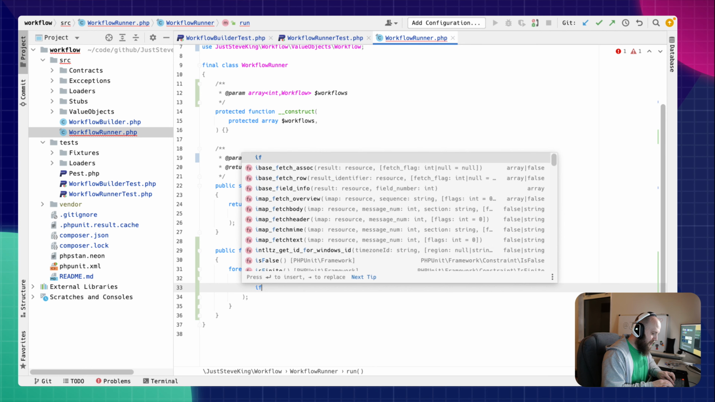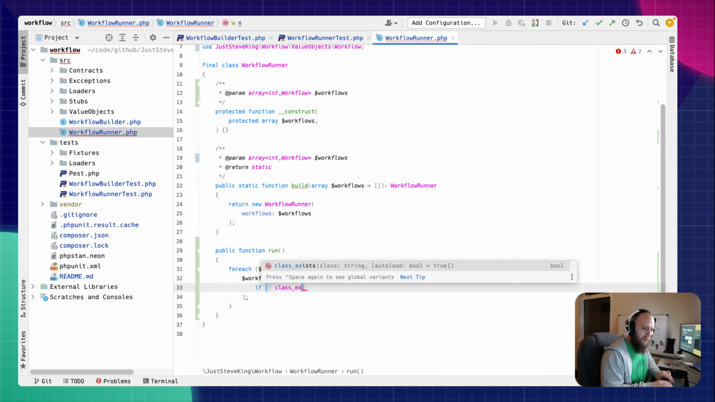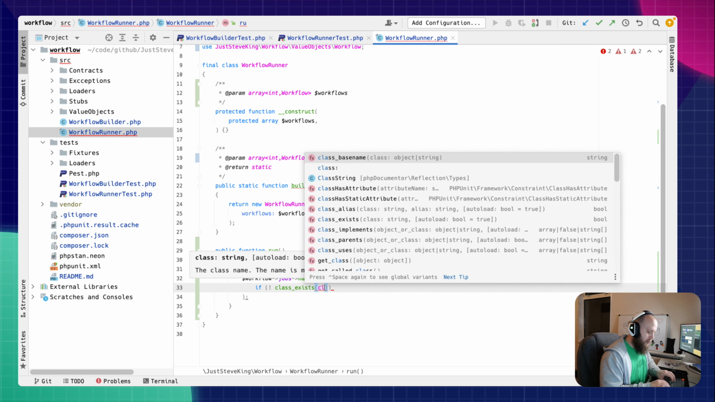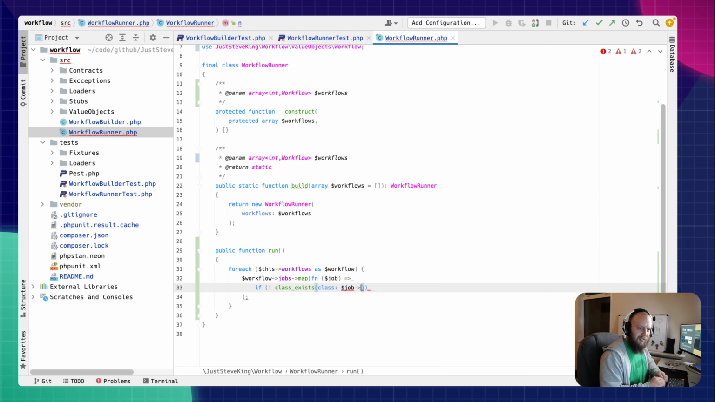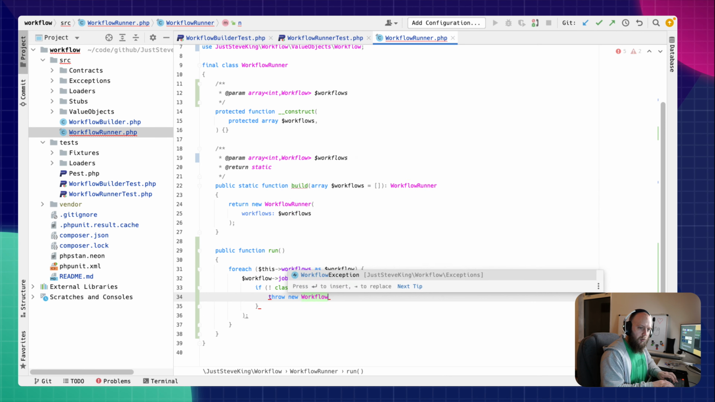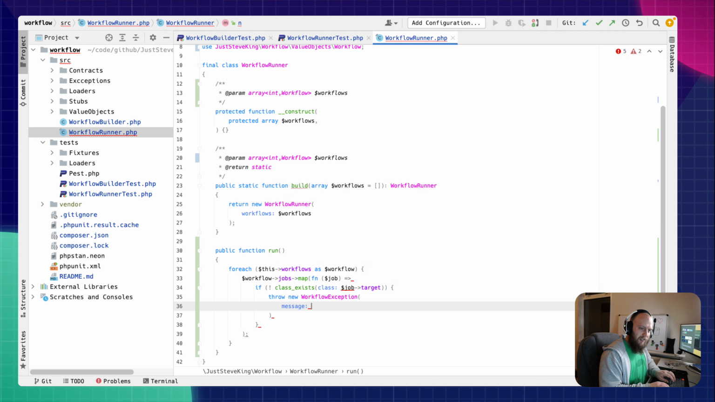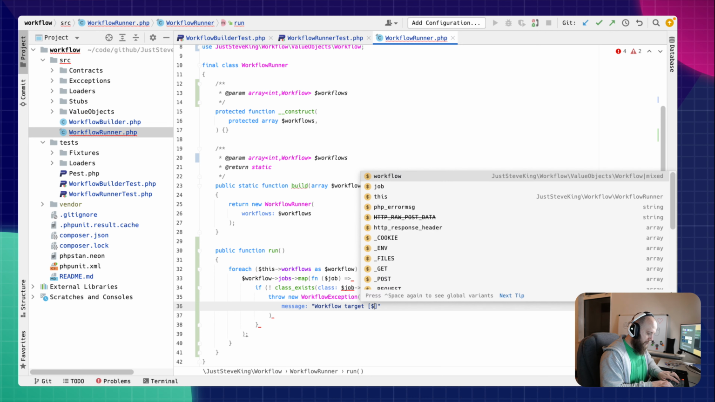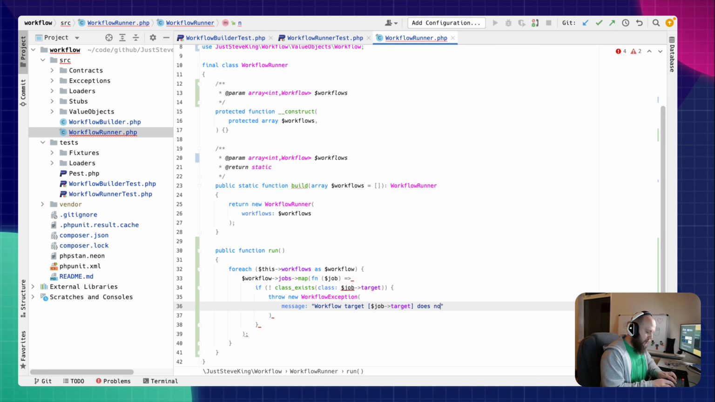Basically, we're going to say, okay, so if the class doesn't exist, so the class is the job target, then you want to throw a new workflow exception with the message of workflow target does not exist.